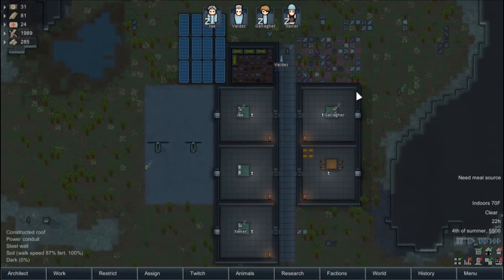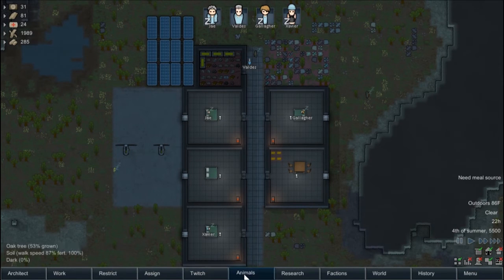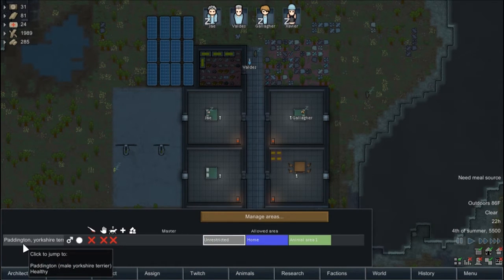As you can see, I've got a colony already set up here. We have the original 3 colonists plus a wanderer who's already joined. And under the animals, we have a Yorkshire Terrier as well, named Paddington.